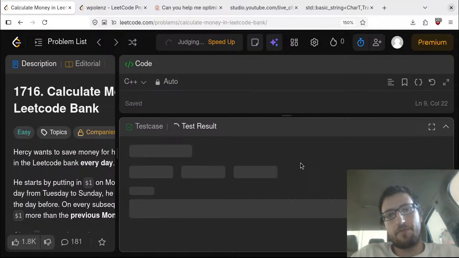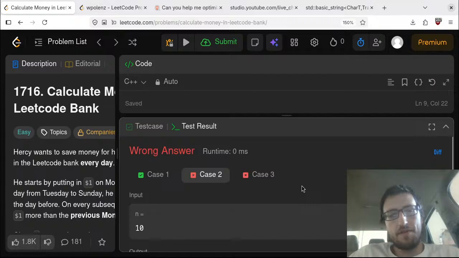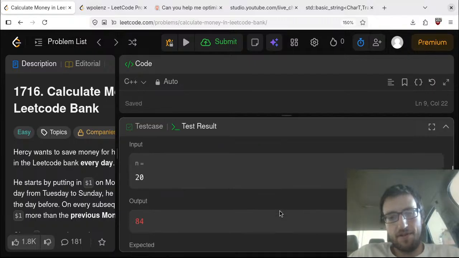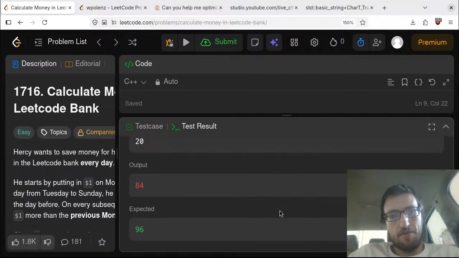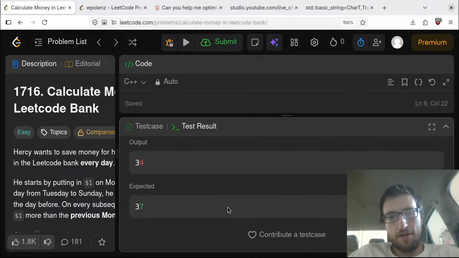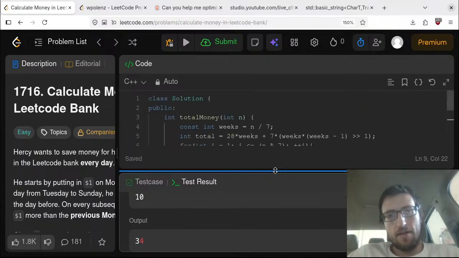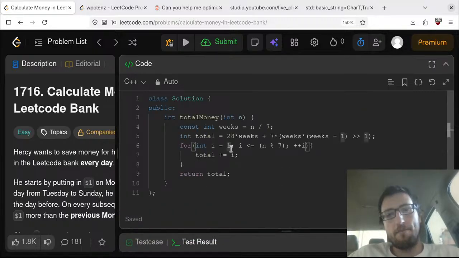It's wrong. At 34 should be 37. So how far off was I? 84 should be, I'm off by a little bit here. So 1 week should be 1 through 7 is 28. Oh, excuse me, this should be the number of weeks plus 1, I think.